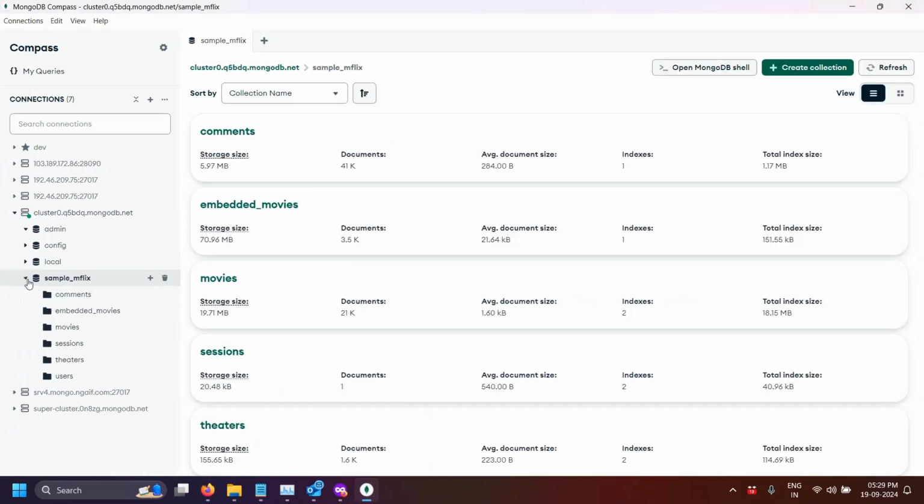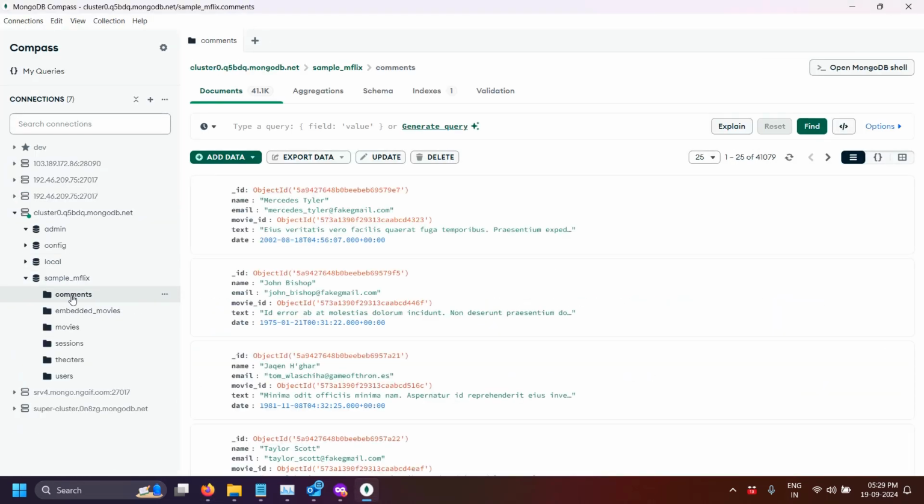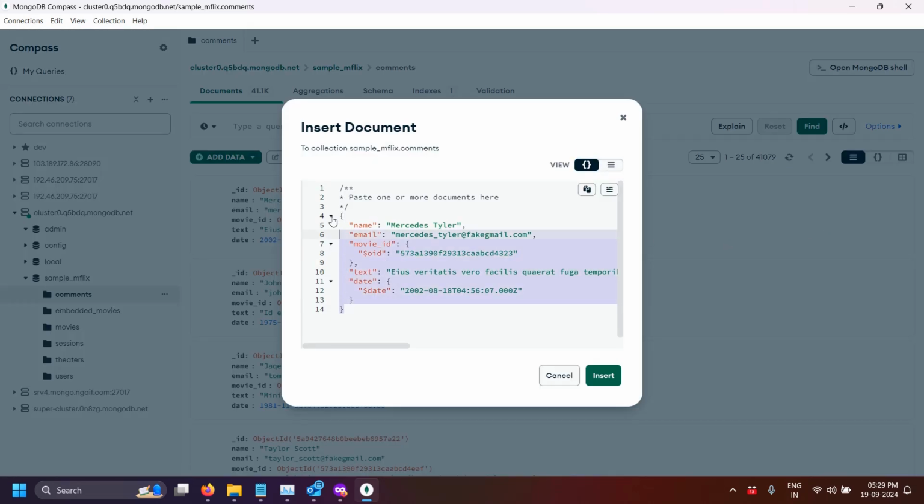Let me show you some sample data. It already contains some sample data, I think. Yeah, comments. See, this is all JSON, and how will you know this is JSON? If you click on clone document here, see the structure. This is JSON. This is how you write JSON. If you remember, in the previous session I told you this is how you write JSON. This is key, this is value, key-value pairs, and you can even create nested documents like this.